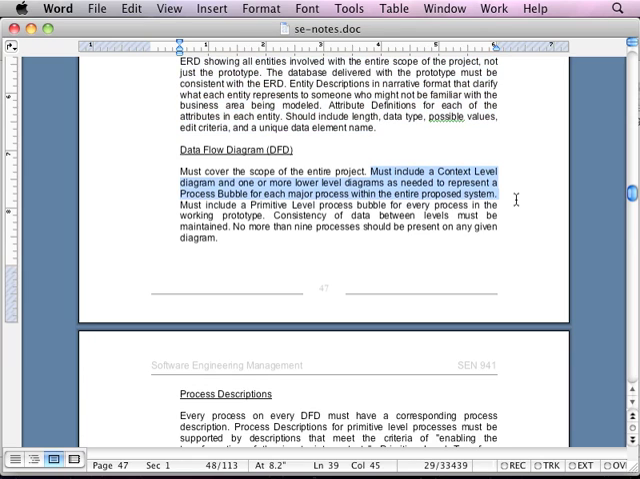Give me one diagram if you want, at least one. You can give me more if you want. What this is asking you to do is to create process bubbles for everything. So if you do one and it has all the processing in it, great. If you want to do multiple, you can separate it out. You don't have to put it all into one. It might be easier actually to create more than one data flow.